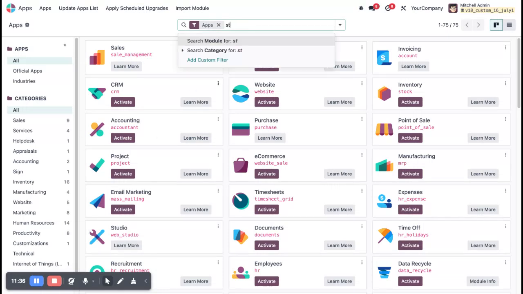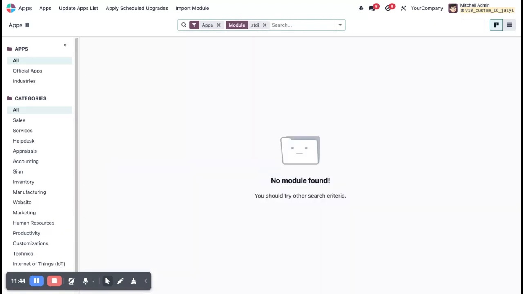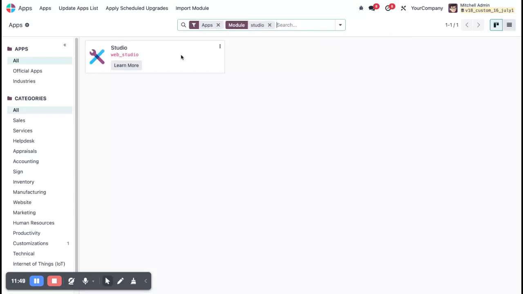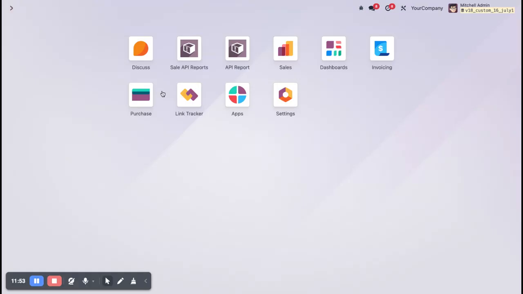If I go to Studio, sorry, yeah, so here is the Studio module. So basically you can customize the code. Okay, you can add a field, add some functions or buttons, everything.